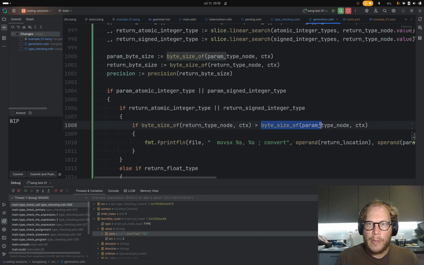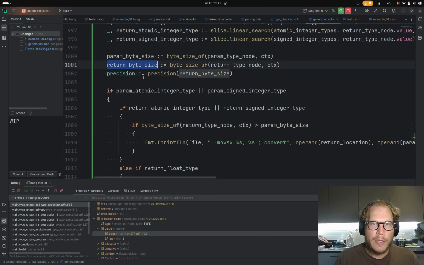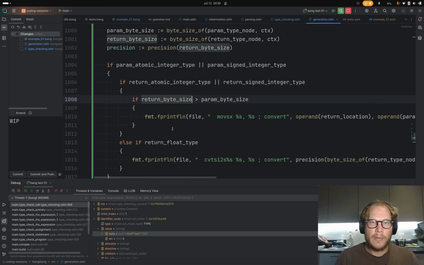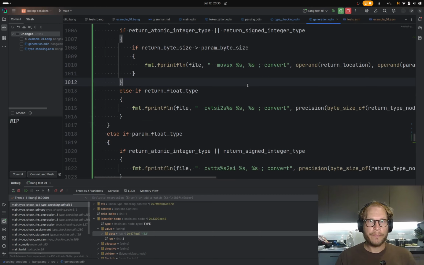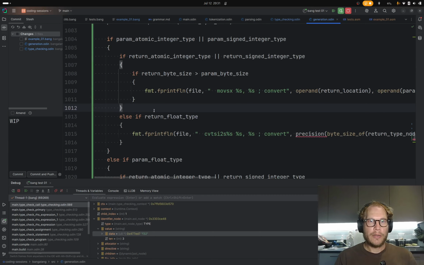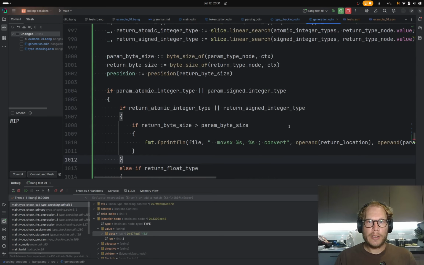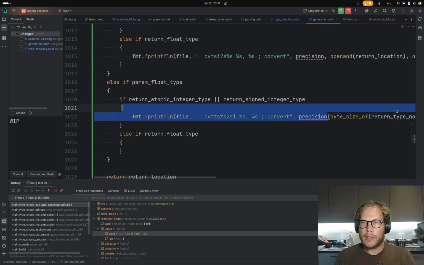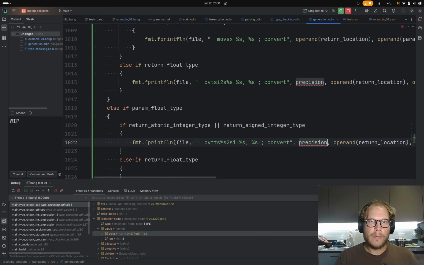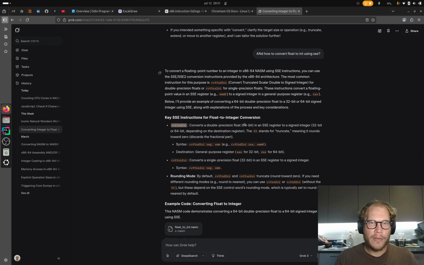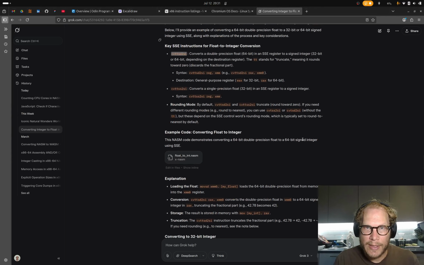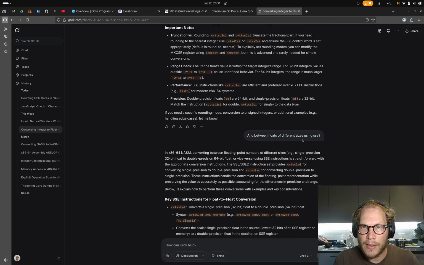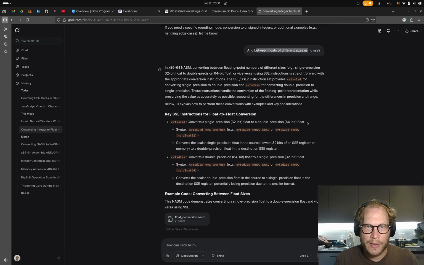So if the return is bigger than the parameter, then we do this conversion business. If we're going from here to here, then we do this precision business. Okay, that's back and forth between floats and ints, and then from float to float is the last question I think I asked, between floats of different sizes.